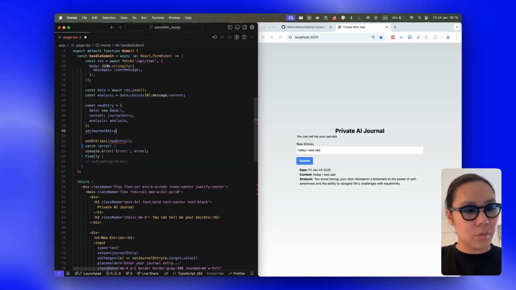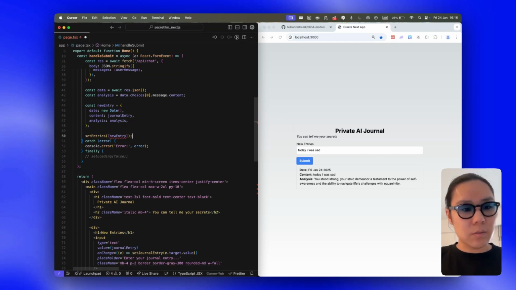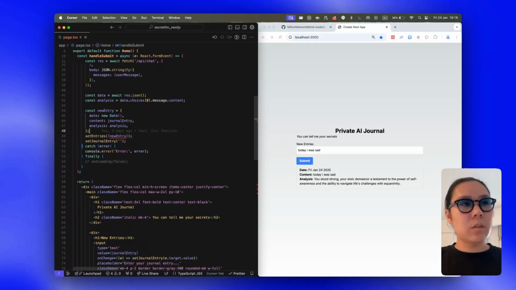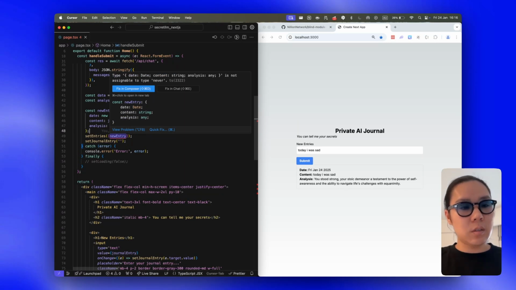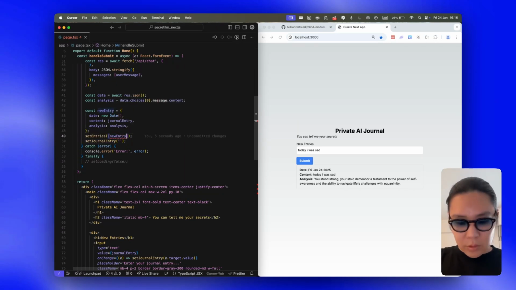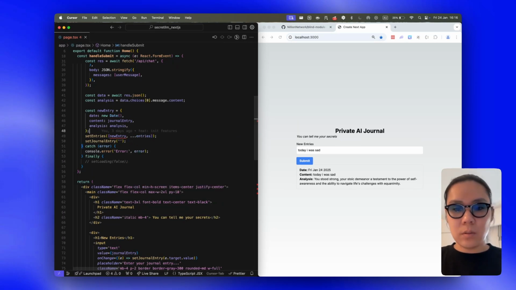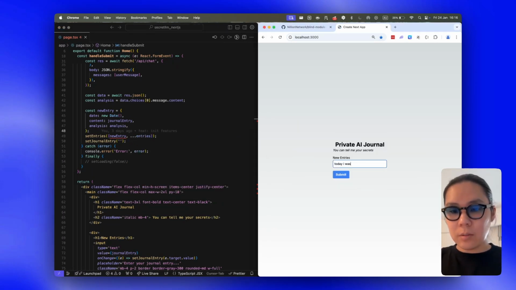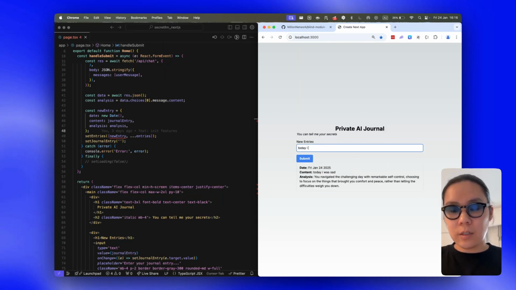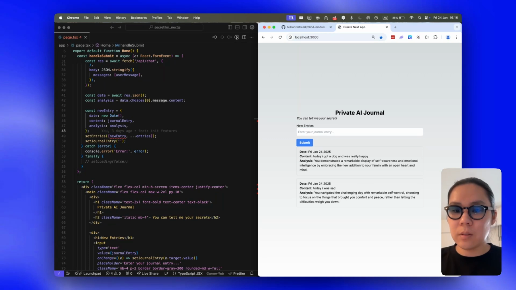Set journal entry to this after this, and we want to concat it to entries. So let's try again. Today I was sad. Okay, today I got a dog and was really happy. Great.